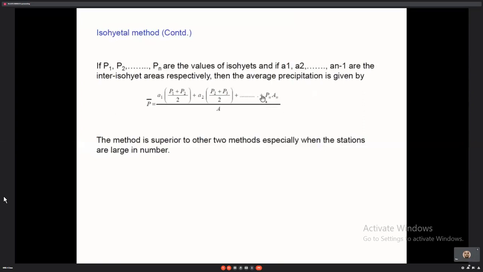Last time, you can write here actually, if I understand, you can write instead a_{n-1} into (P_{n-1} + P_n)/2 actually, if I want to write in the same manner.